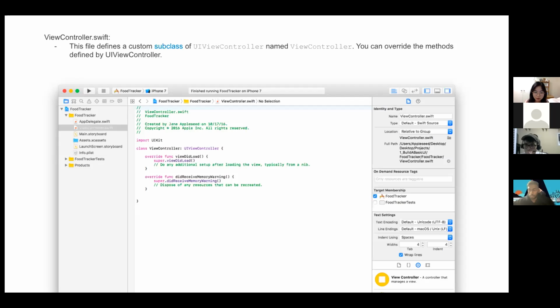We have override func viewDidLoad. Basically this is an overriding function of viewDidLoad from the UIViewController superclass. We call super.viewDidLoad right now. Initially we always have to call this, just to make sure your view controller is loaded, and then you do other things. So do any additional setup after loading the view, especially from a nib. Don't worry about what a nib is.